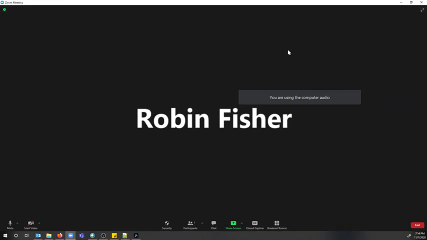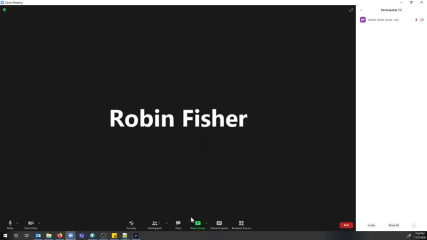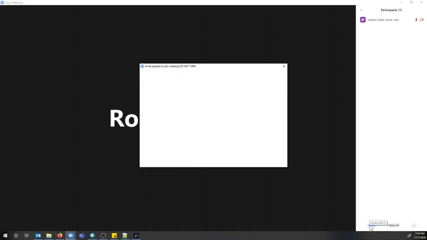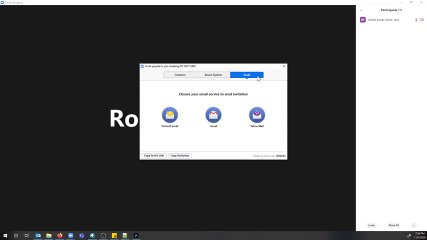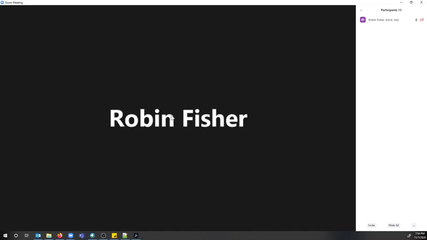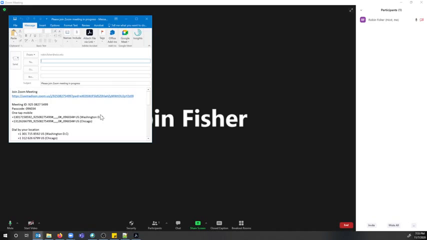Now, once I've got this empty meeting room, you'll notice that there are no participants. At the bottom of the participant page, I see a little button for invite. If I click on invite, I'm given a number of options. I can use contacts that I've already stored in the system or used, but I can also go to email here. And if I click on default email, I've set this up to work with Outlook. It will create an email with the meeting link.